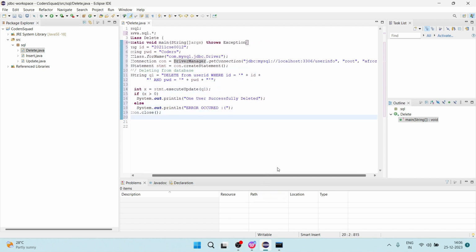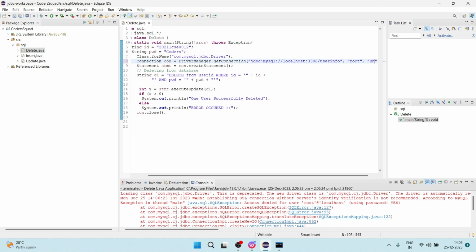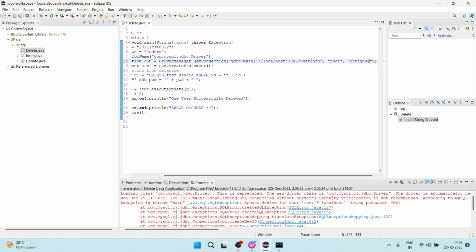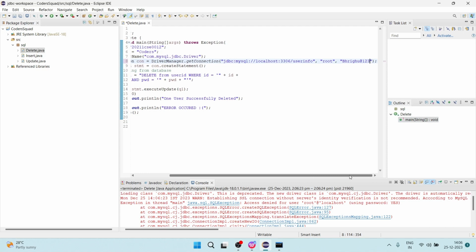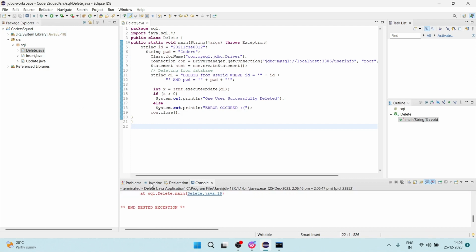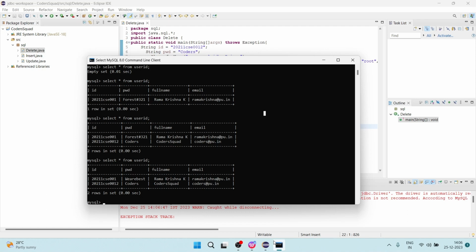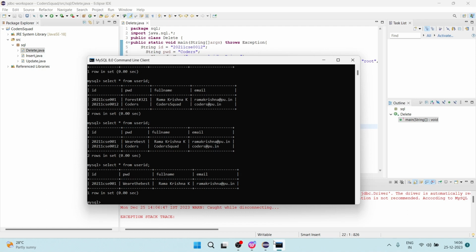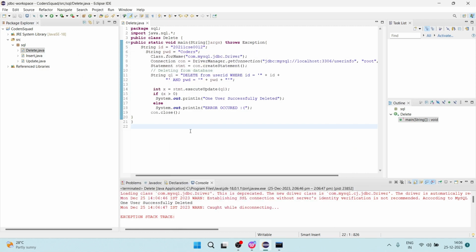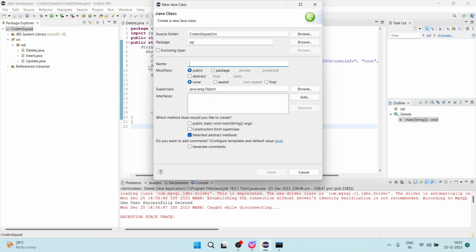We'll save this program. I had not changed the password, so I'll change the password to my MySQL password. Now we save this program and click on run, and we can see some exceptions which we don't need to worry about, and it says one user successfully deleted. When we check the SQL, we do not find that user, so it has been deleted. So this is how to delete, and now we'll show how to display the data which is there in the SQL onto the console.